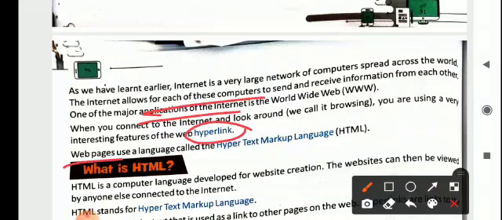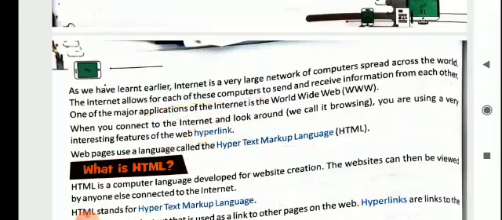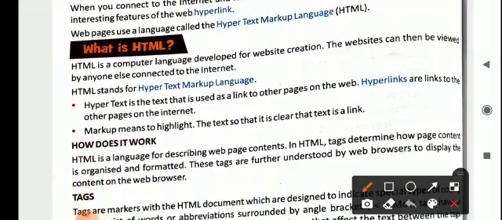So basically web pages are designed first of all, with the help of some language, and the language used to design such web pages is called hypertext markup language, okay? Now what is HTML? HTML is a computer language developed for website creation. So whenever a person or any organization has to create their website, first of all they have to design their web pages, link them together, write all the contents on those web pages, and then launch them on the internet, okay? Now the website can be viewed by anyone who has an internet connection.